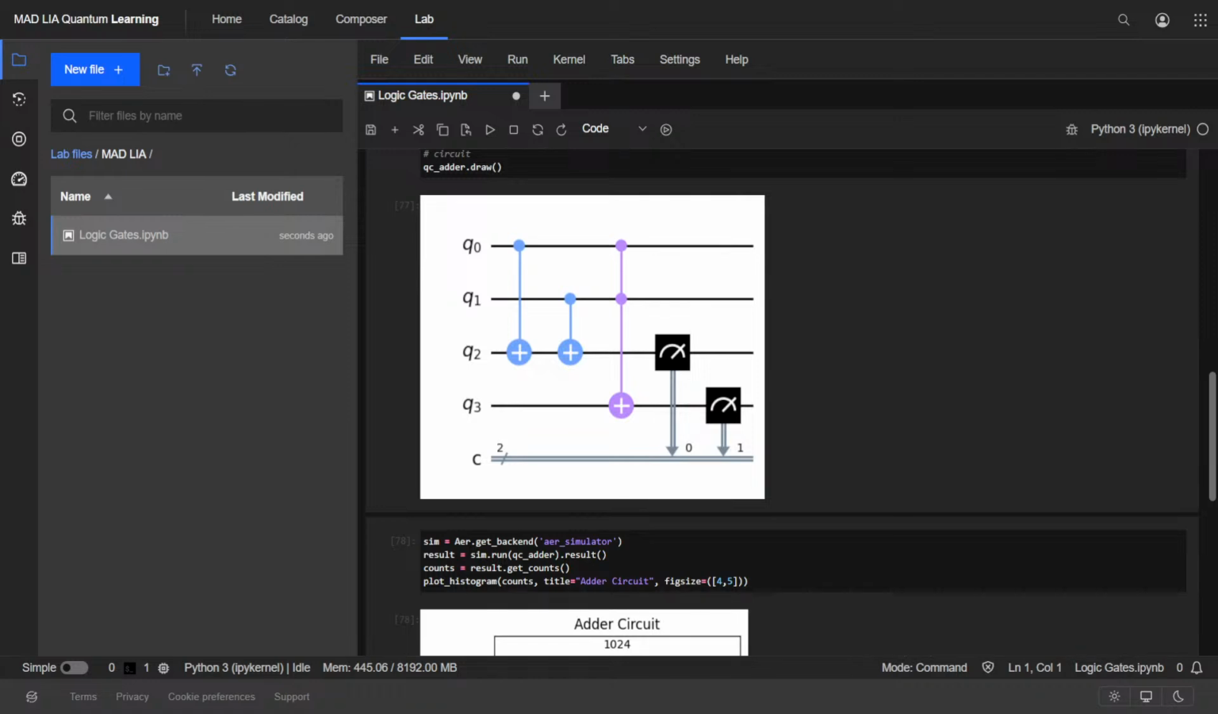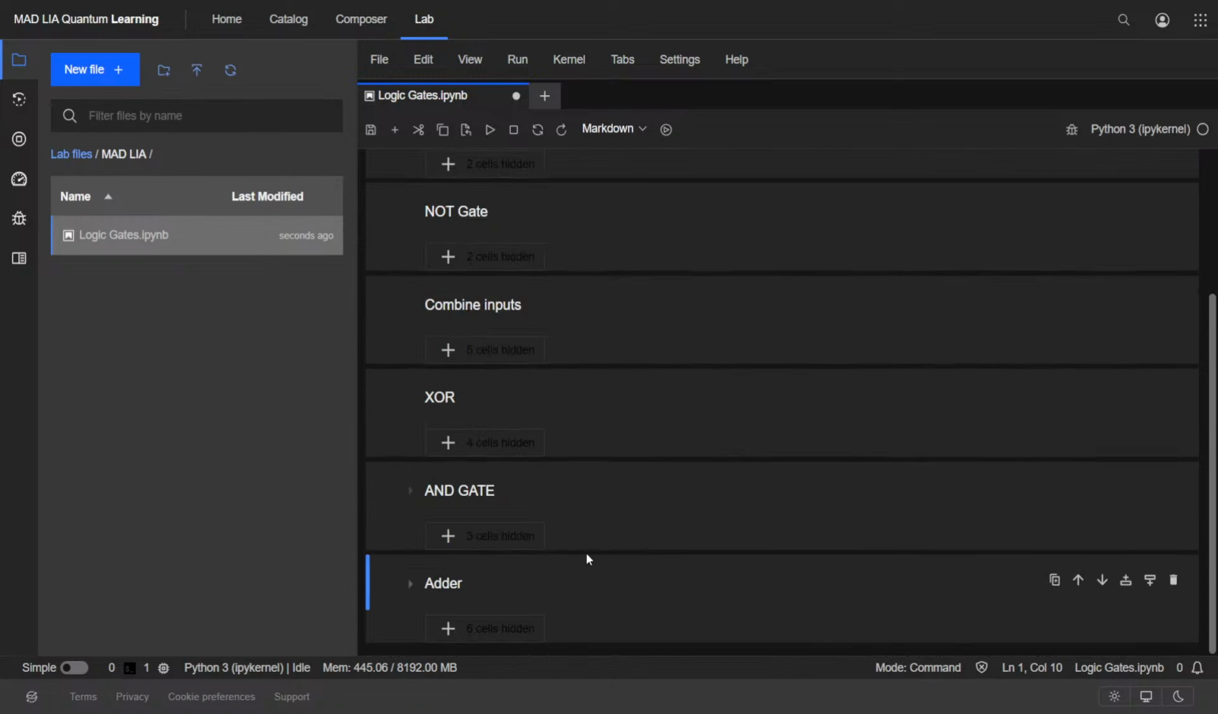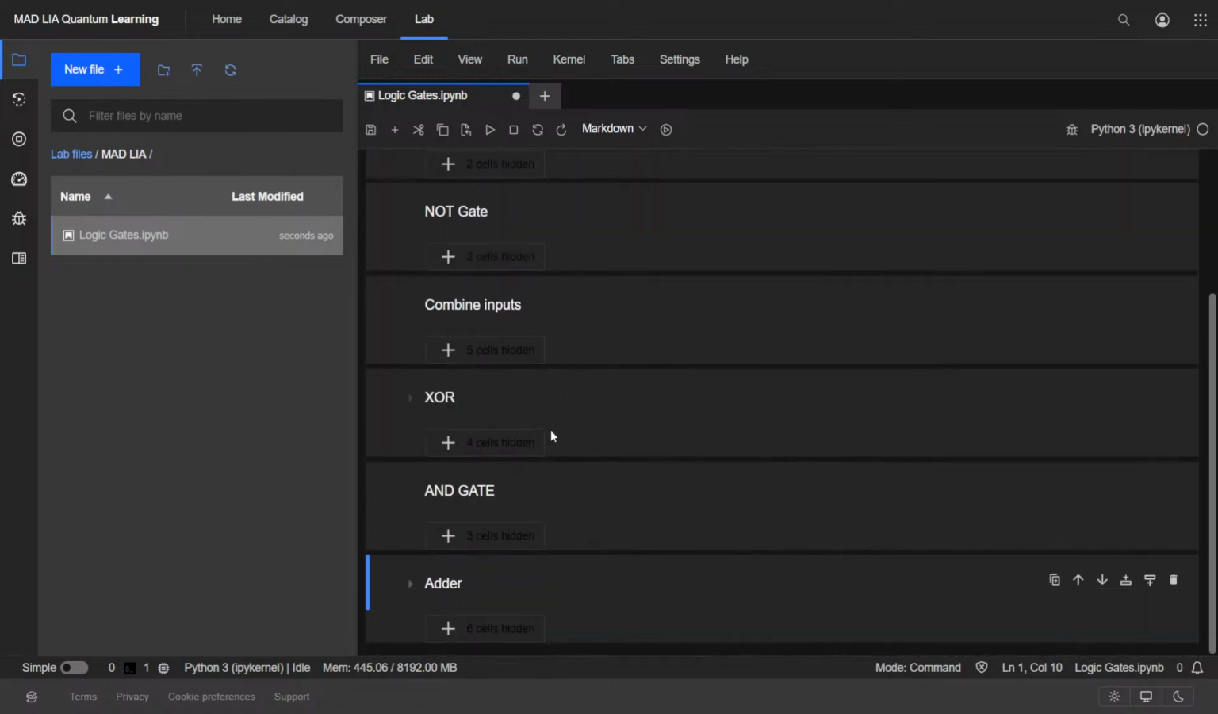So today we have developed a lot of gates and one adder circuit too. We have developed a buffer, NOT gate, combined inputs, XOR gate, AND gate, and after that we have also developed an adder.